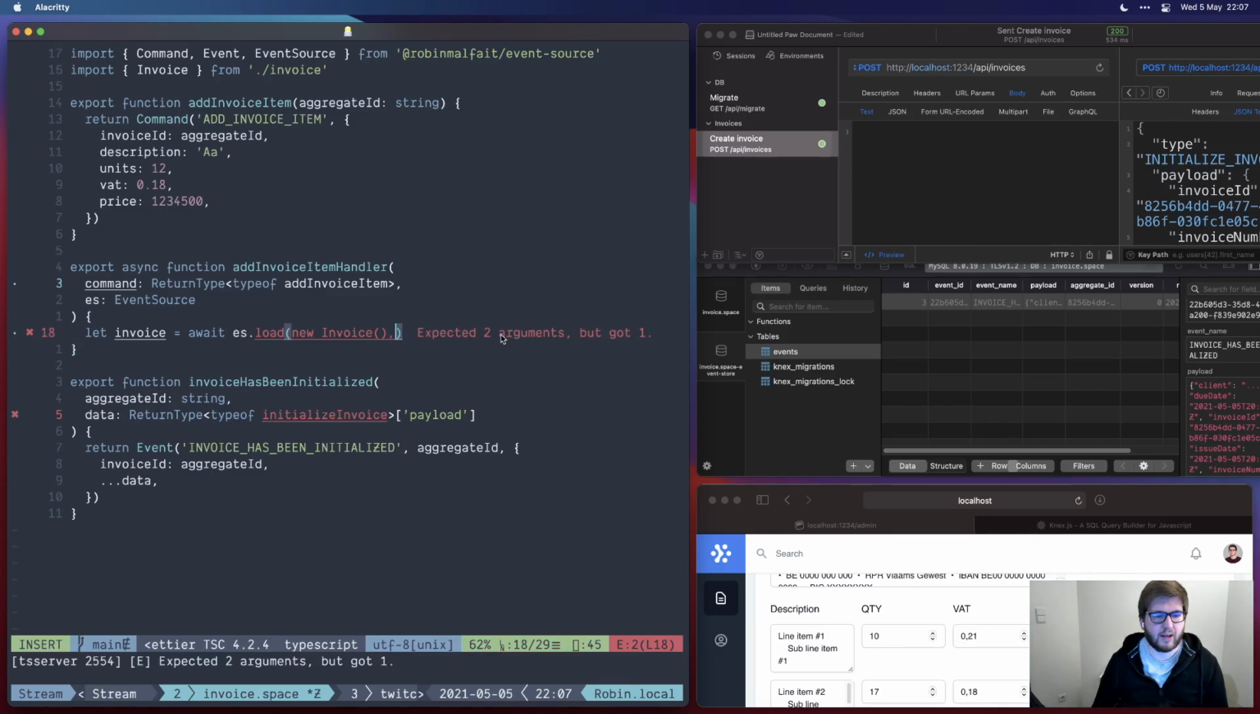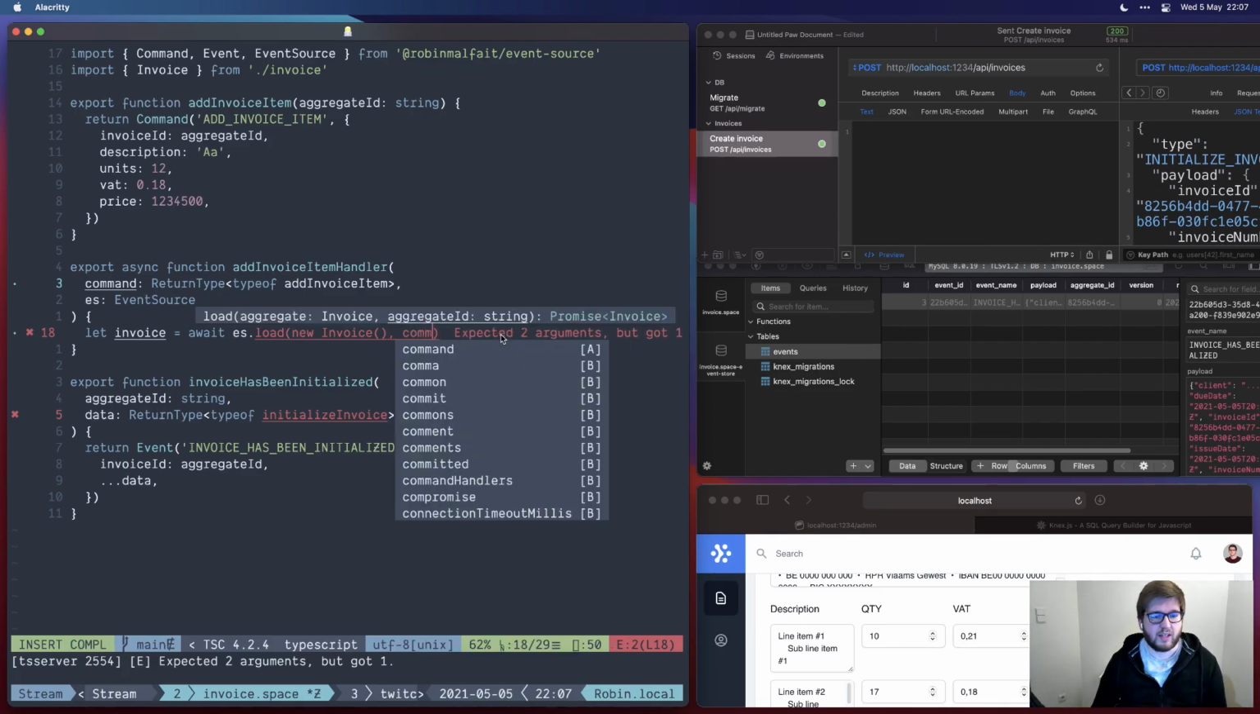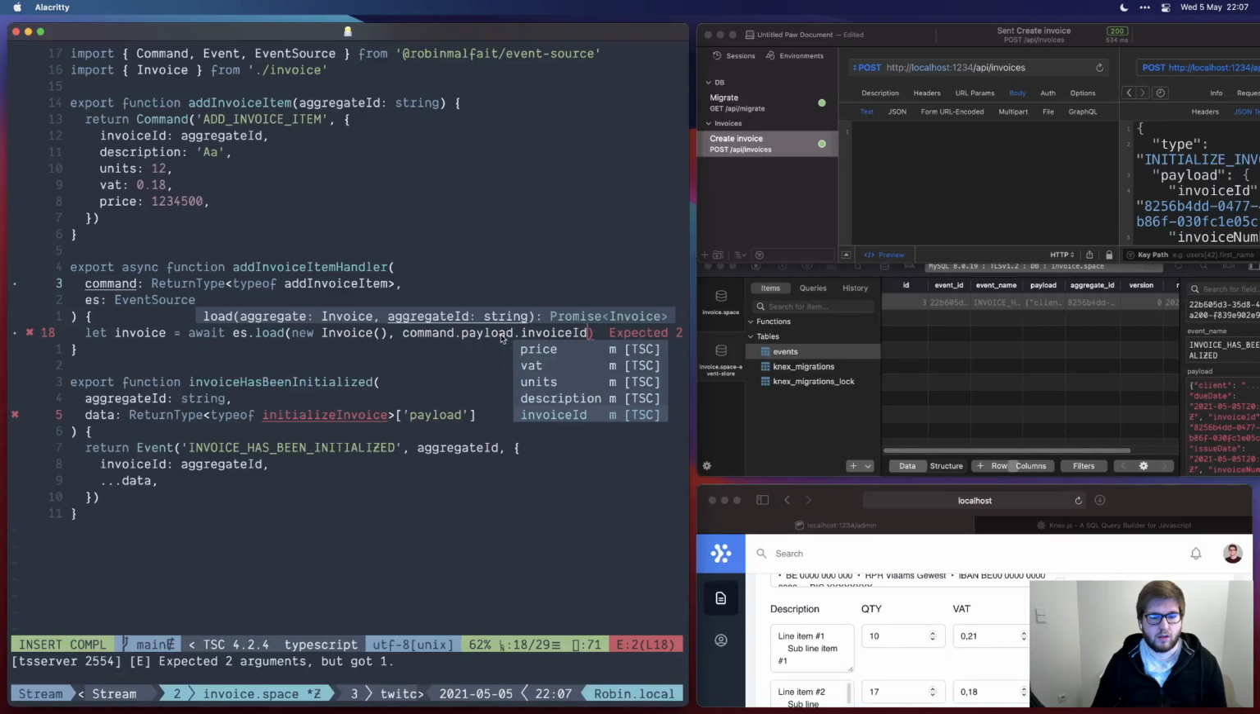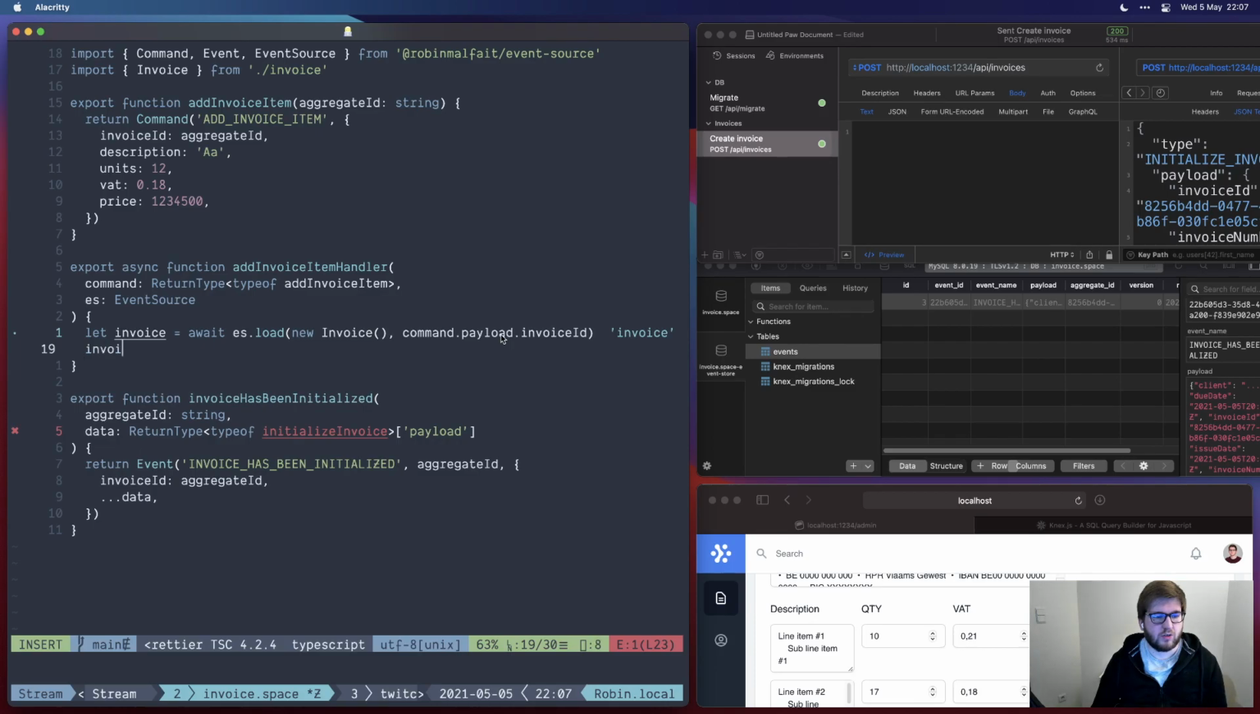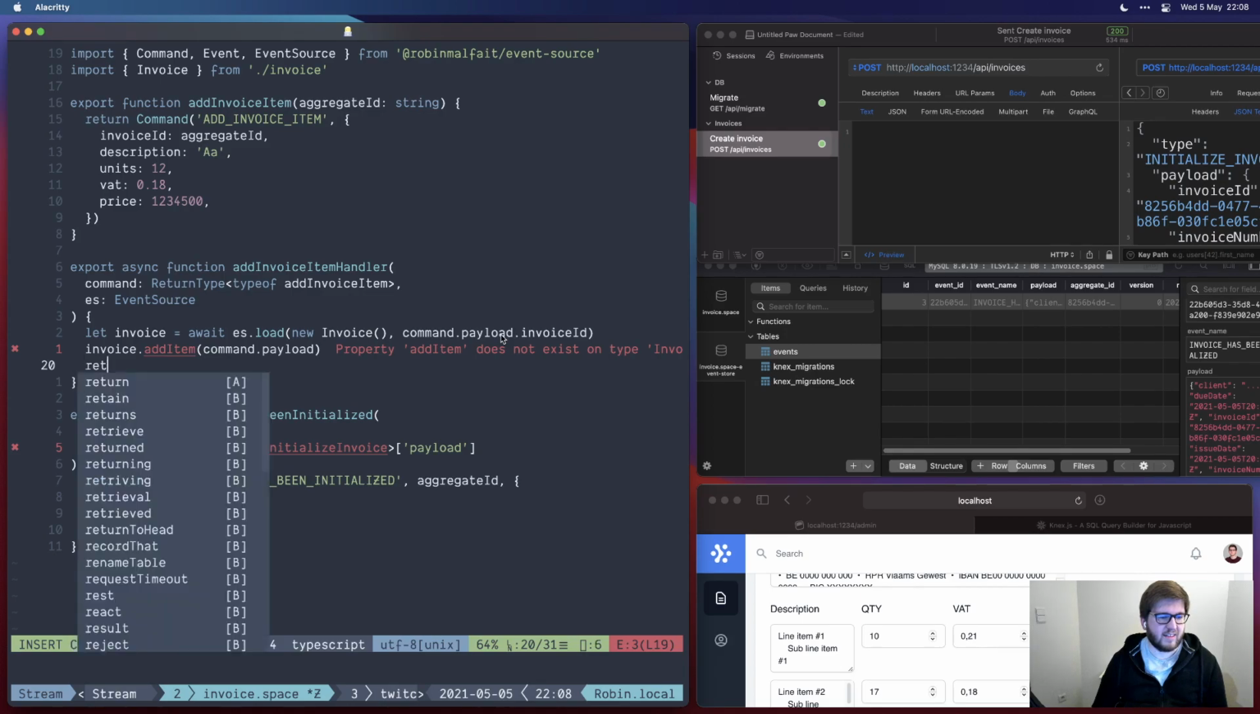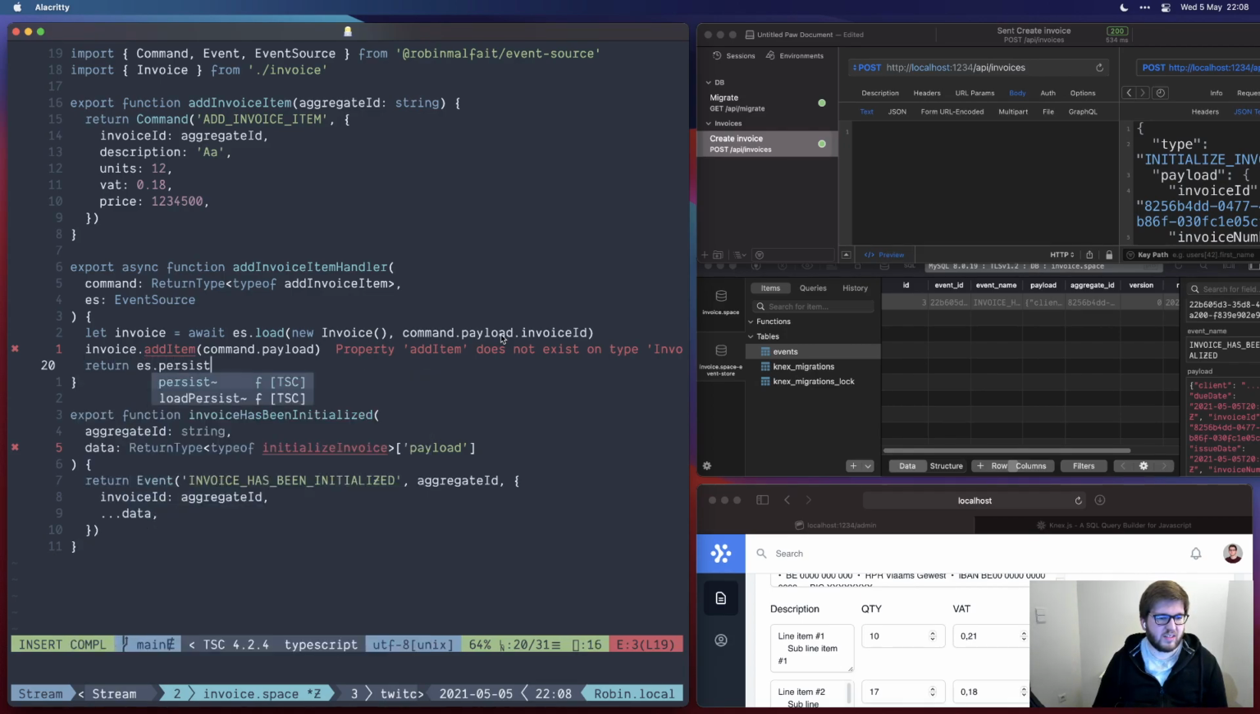So we need an aggregate, which is gonna be our invoice. And then we also need our aggregate ID, which we can get from command payload invoice ID. Then we basically say invoice dot, which is gonna be an instance of our invoice, add invoice item. Let's say add item, and add item is gonna be command.payload, just the payload. I'm gonna be lazy. And then we want to return es.persist, because now we want to persist all of the events of the invoice.